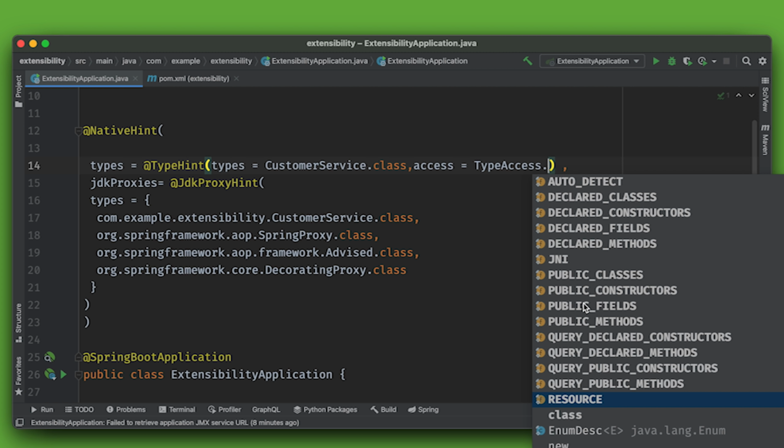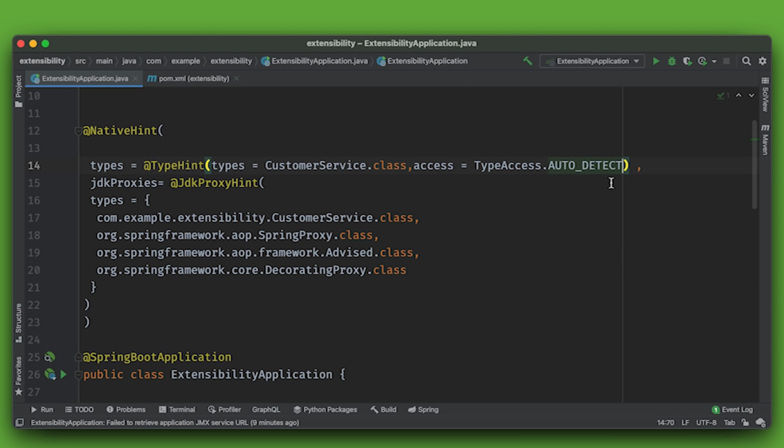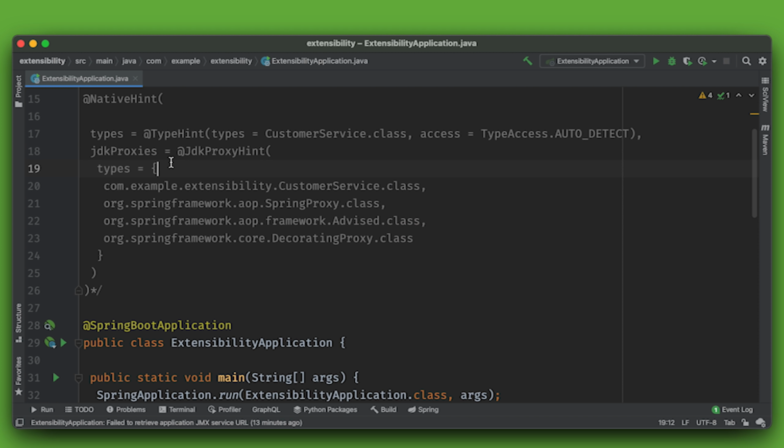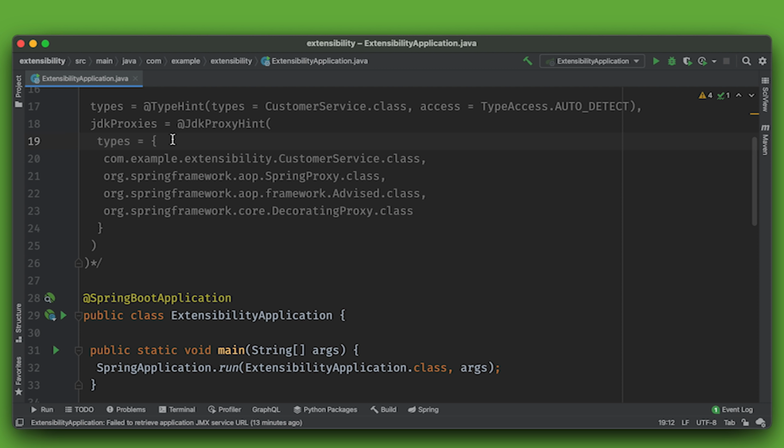You just want to literally load the class file from a jar, for example. If you want to enumerate all the declared classes or all the declared fields, whatever, or just do auto detect. So this might be very common. You might see this a lot, particularly for framework code that isn't Spring, right? If you're using Spring, but you're using some other thing with Spring, and Spring doesn't know about that, then you might find yourself using type hints a lot.